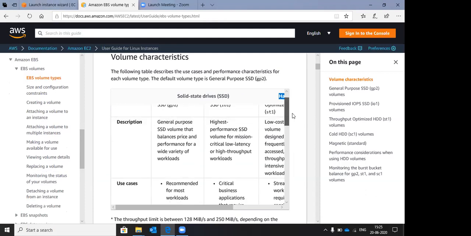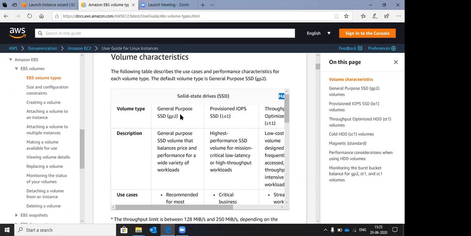See, if you look at the general purpose SSD, which is a solid state drive, gp1 and gp2, it says it balances the price and the performance. This is most important actually. The reason why people go for SSD is they want bigger performance. The bigger performance doesn't come for a cheaper cost. Obviously, the disk will be much costlier, and they'll have to pay a bit more for it.